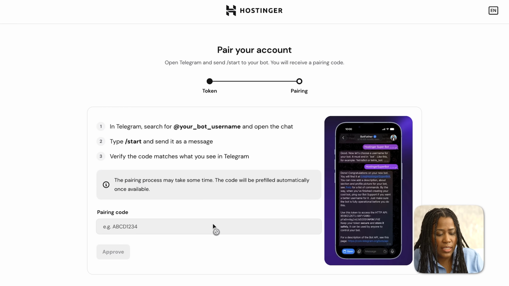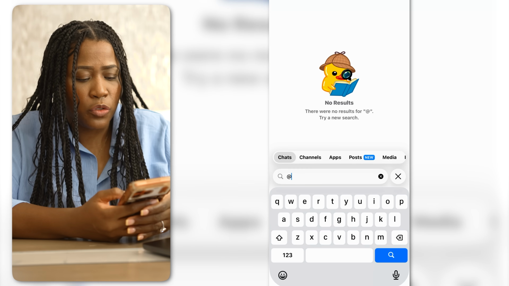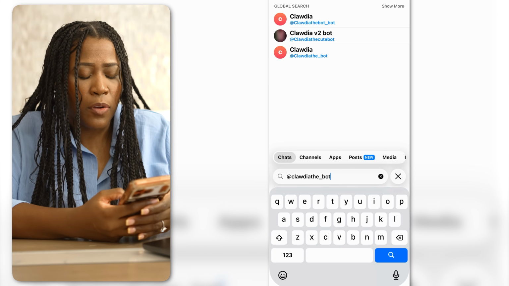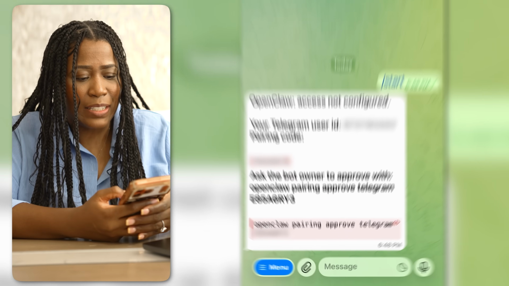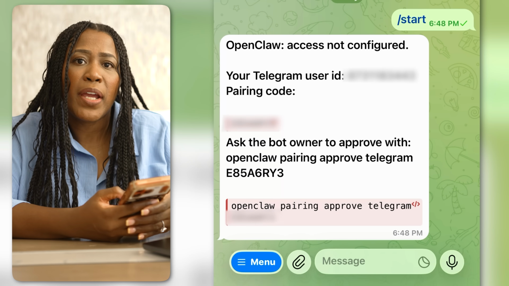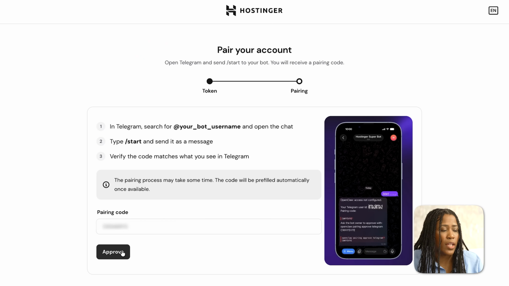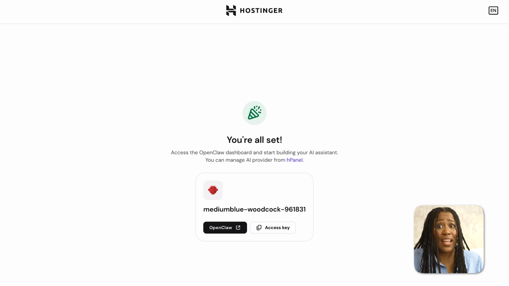To pair it inside of Telegram, we are going to search for our bot username that we just came up with. We're going to type /start, send it as a message, and then it's going to give us a pairing code. We'll just make sure this code matches the one inside of OpenClaw, and then all we have to do is approve it. And welcome to the future. You made it. So all of the boring stuff is finally out of the way, and now we can play.